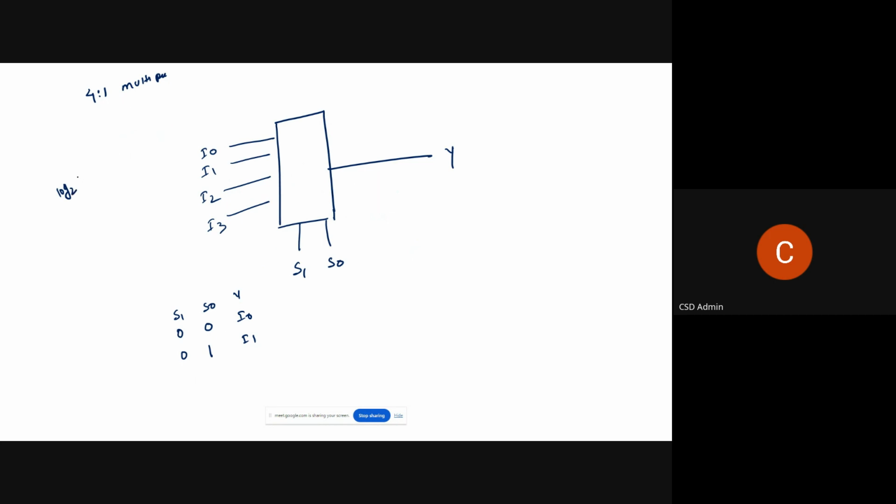Log to base 2 of whatever the number of inputs, and we have to take the ceiling here. So it cannot be that there are 4 inputs and only 1 select line. No, it cannot be, because with the help of 1 bit, how can we identify 4 things? We can identify only 2 things, 0 and 1. For 1 0, it will be I2, and for 1 1, it will be I3.